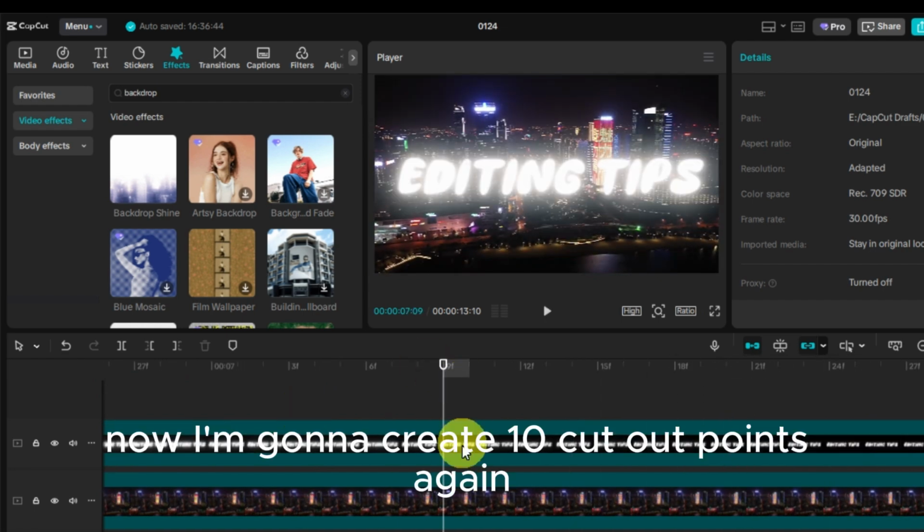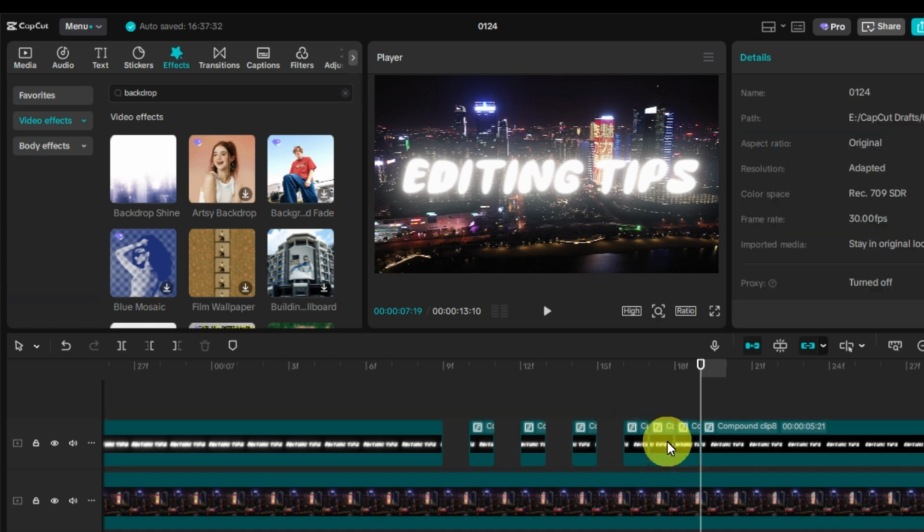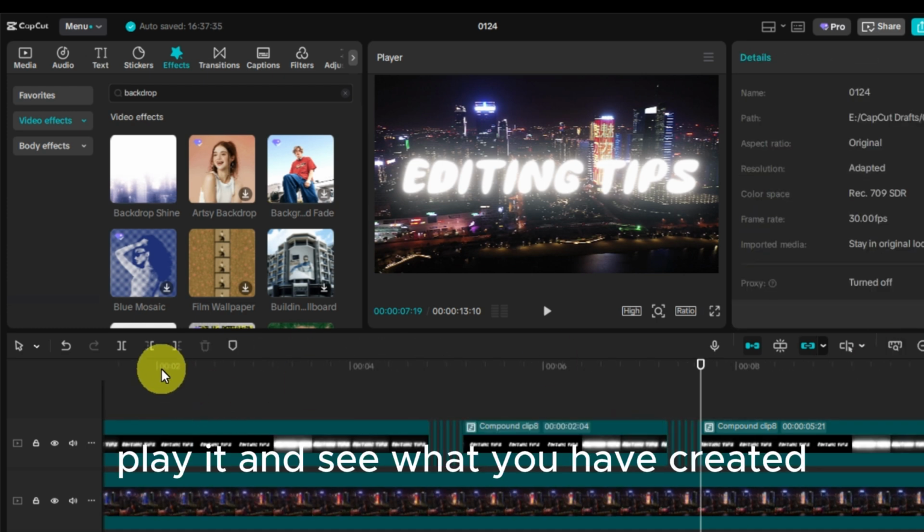Now I'm going to create 10 cutout points again. Play it and see what you have created.